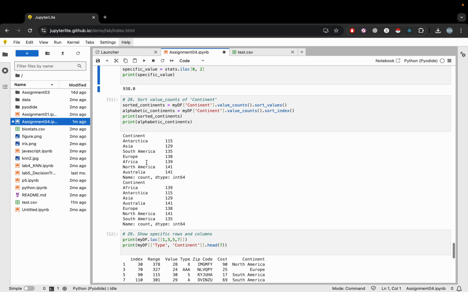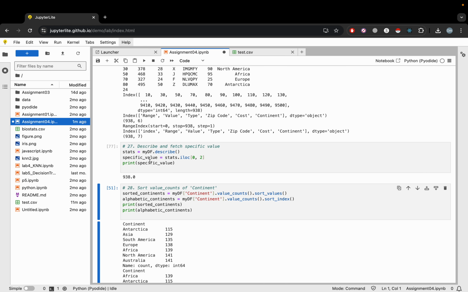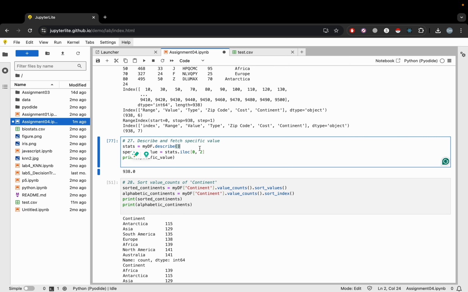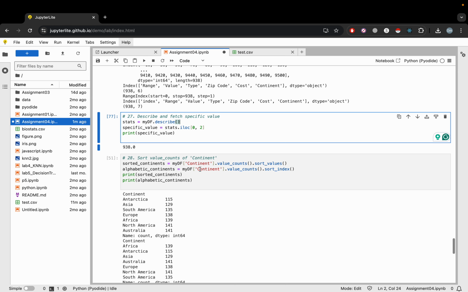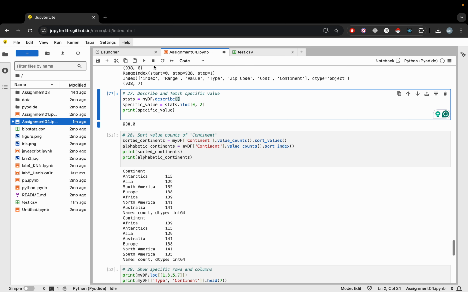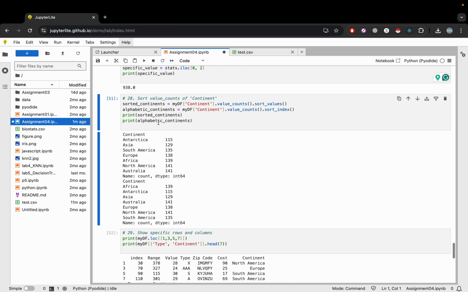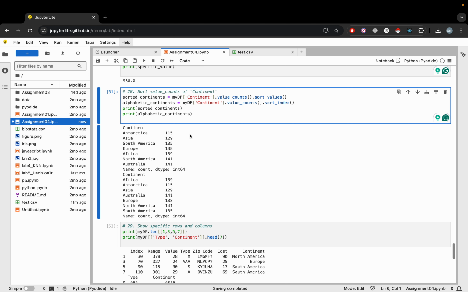Let me show you. As you can see, after that I used dot describe to view summary statistics for the data frame. After that, I retrieved all the data from the first row and the third row of the summary statistics. In question 28, I sorted the counted values. I sorted the values of the continents column by frequency and alphabetically by continent, and then printed it out.